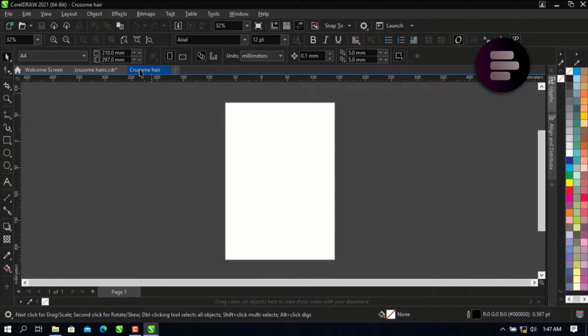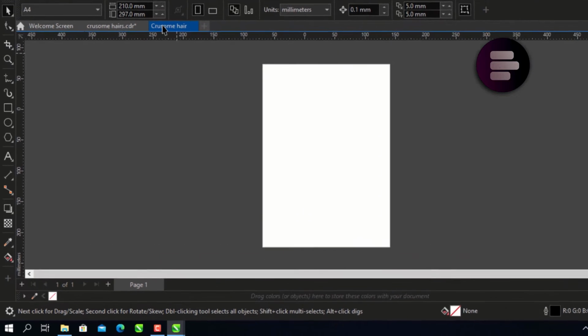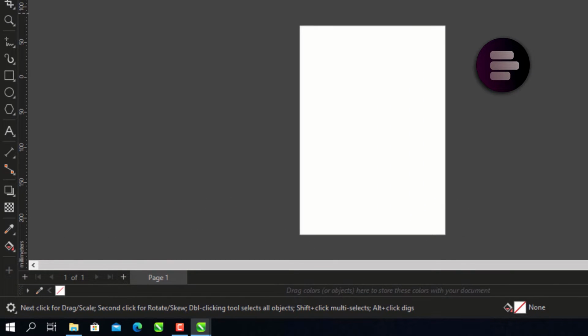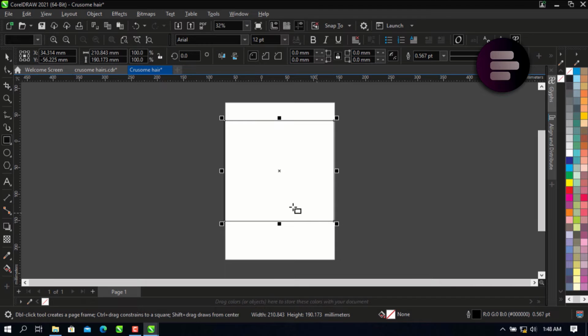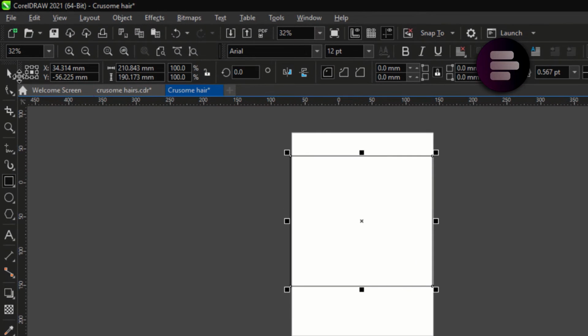Now we're going to draw a rectangle tool. We'll do that by clicking on this icon, and then we'll draw it to whatever size we want it to be. Let's do it like this. I think this is okay. Now let's drop this tool by clicking on the pick tool. This is the pick tool.